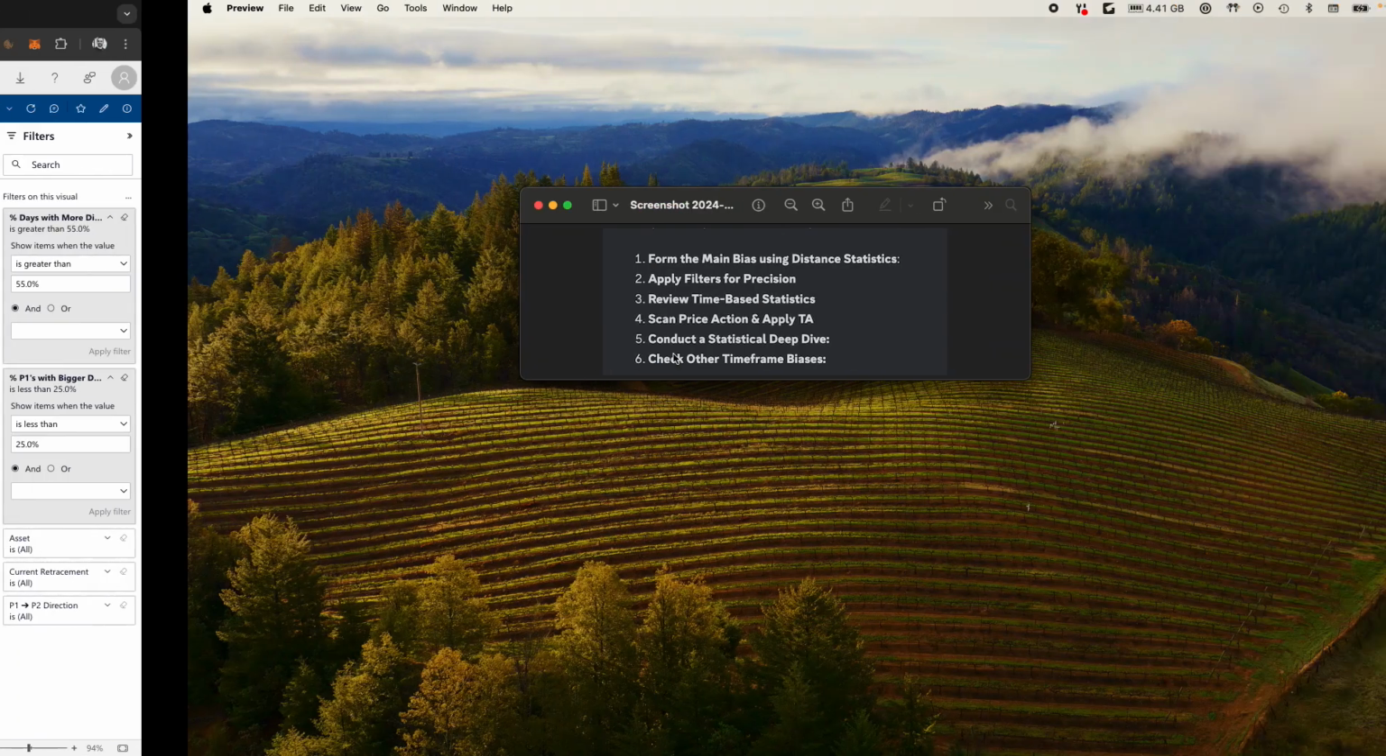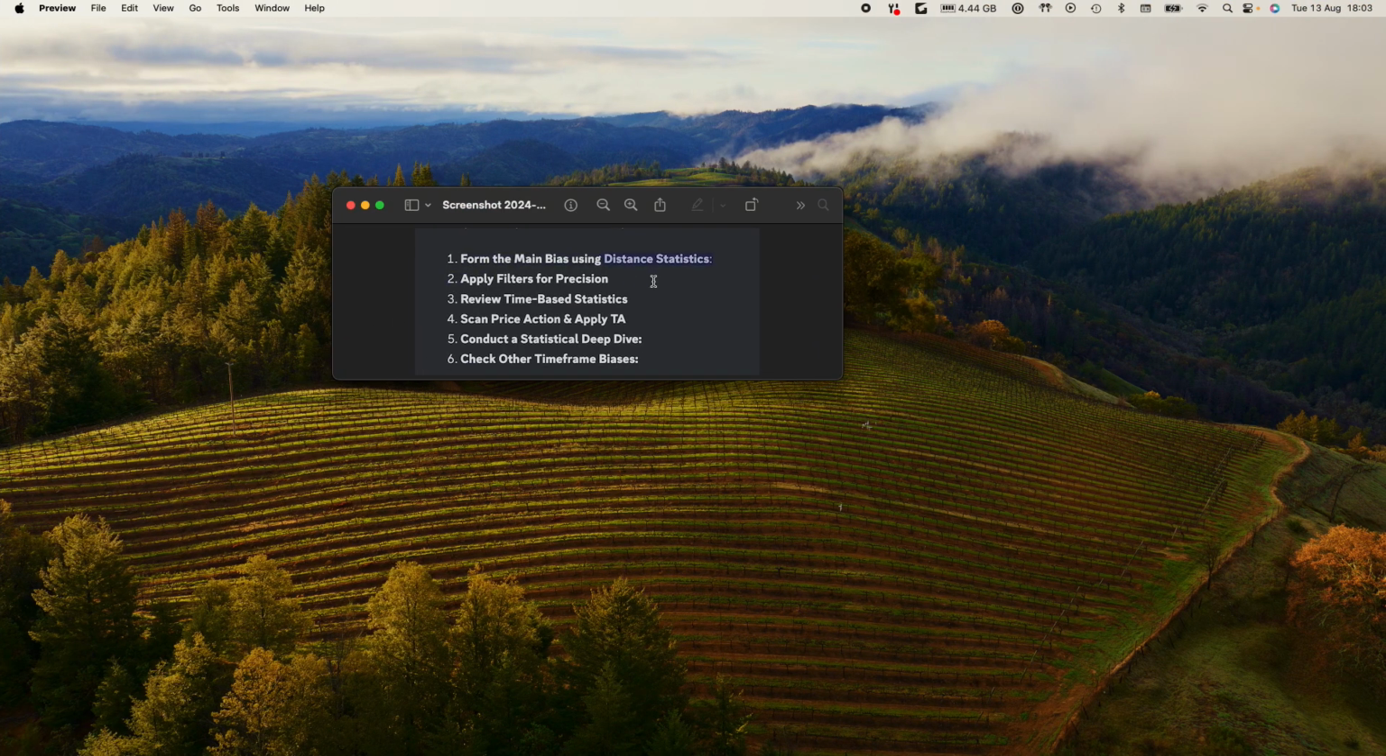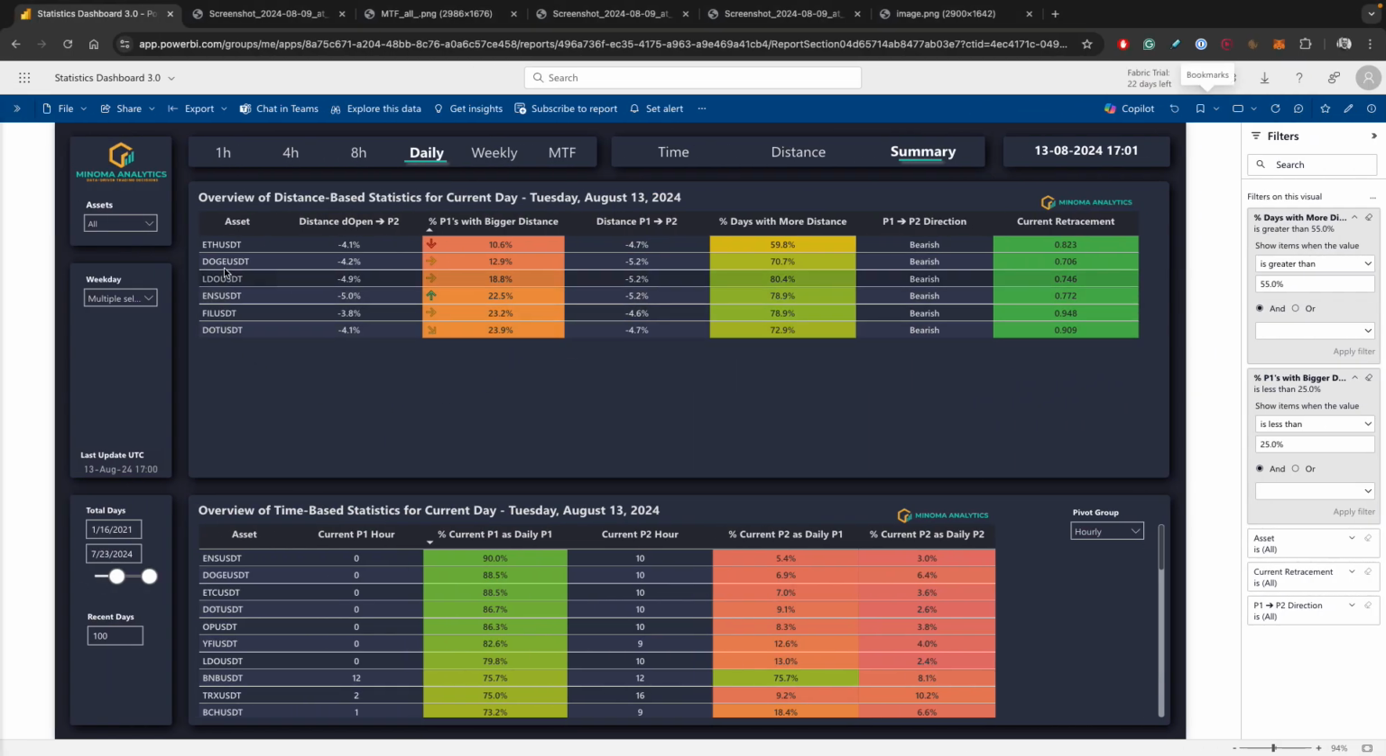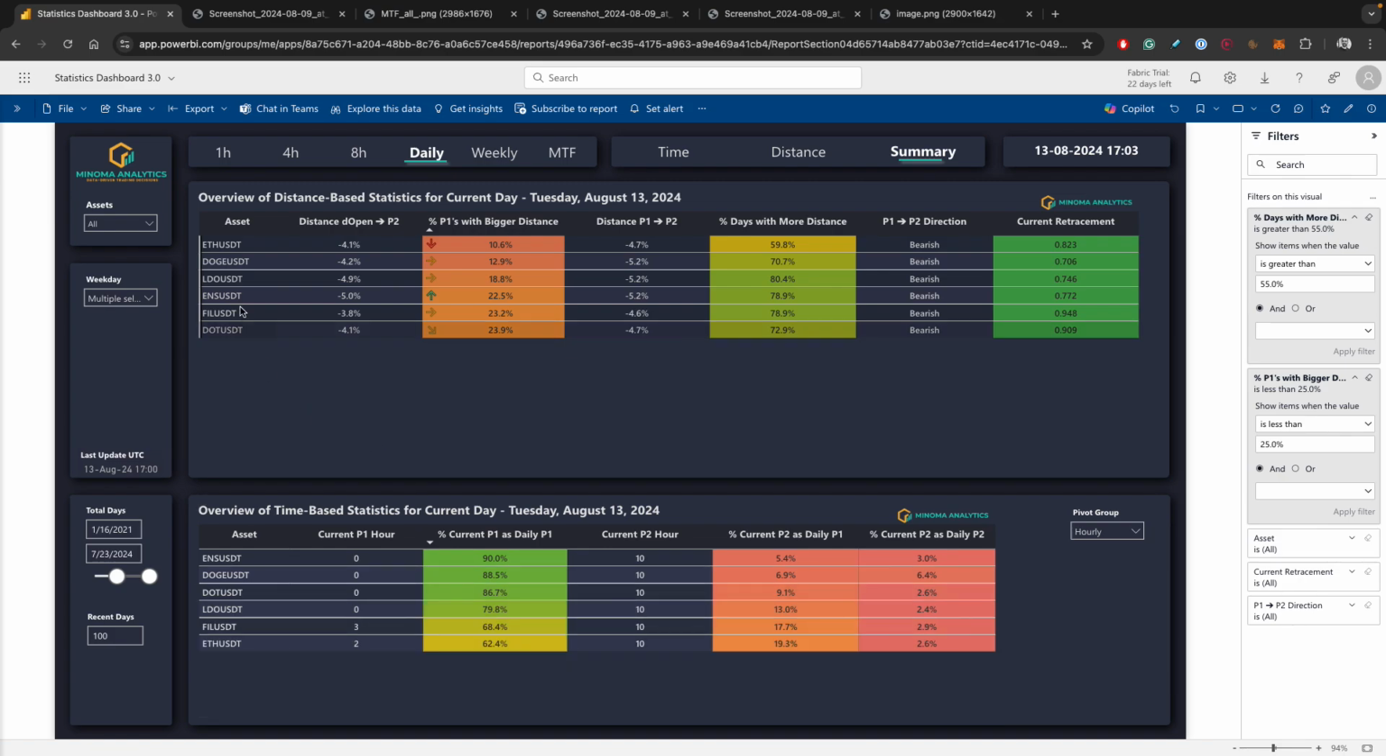So now we have done apply filters for precision. So now we only see the ones we're really interested in. Then review time-based statistics. Now things get easier. So what you could do is that you could select all these right here. And then you see here only the time-based statistics for each of them, right? So I can, for example, see ETH right here, hour 2 P1 and hour 10 P2. And then, well, you can see the time-based statistics.